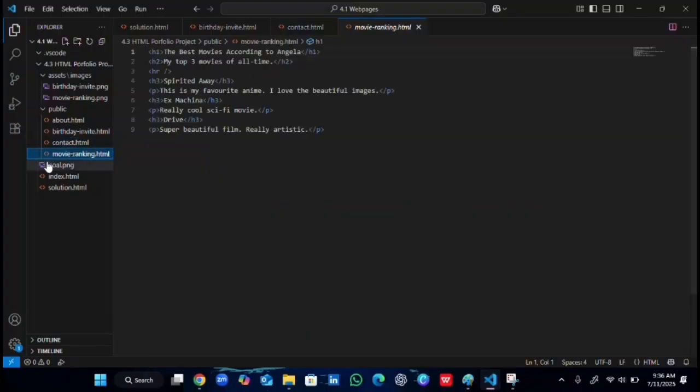Okay, on the fourth, there is our movie ranking, that is my best three movies according to. Here I will write my name, that according to Saad. Okay, and my top three movies of all time are Spirited Away, because this is my favorite anime and I love the beautiful images. Ex Machina, sorry. Okay, and I love Ex Machina because it's a really cool scientific movie, and Drive, a super beautiful film, really artistic. Because, like, you have to write the movie name and why you love it.